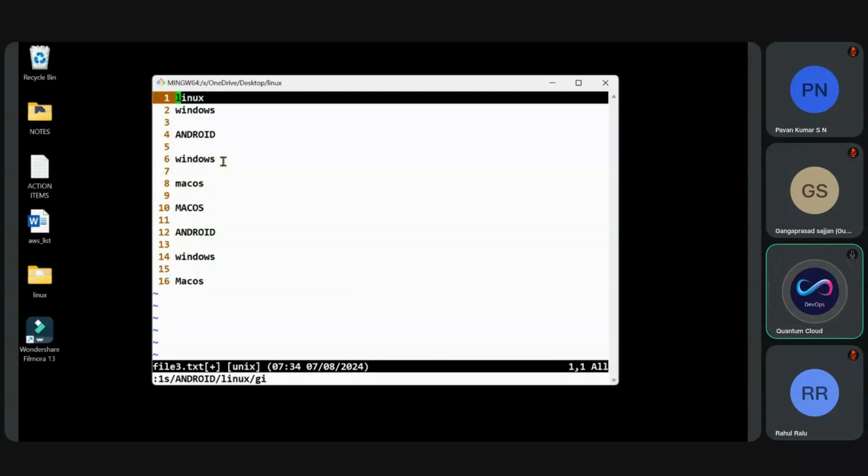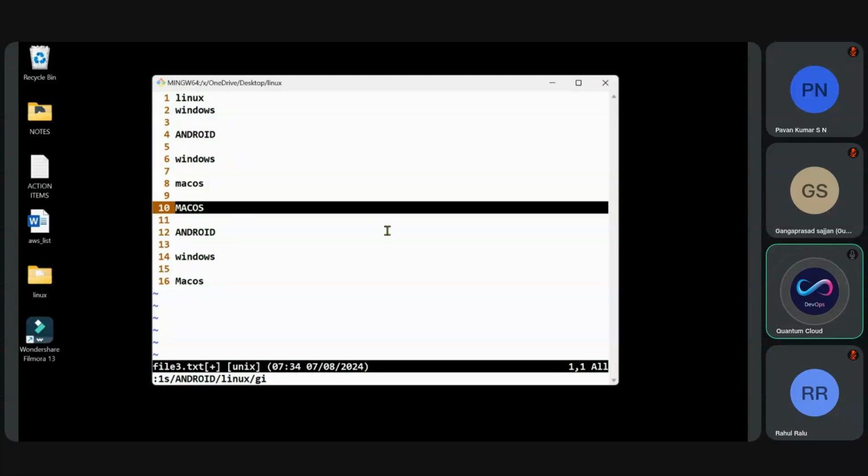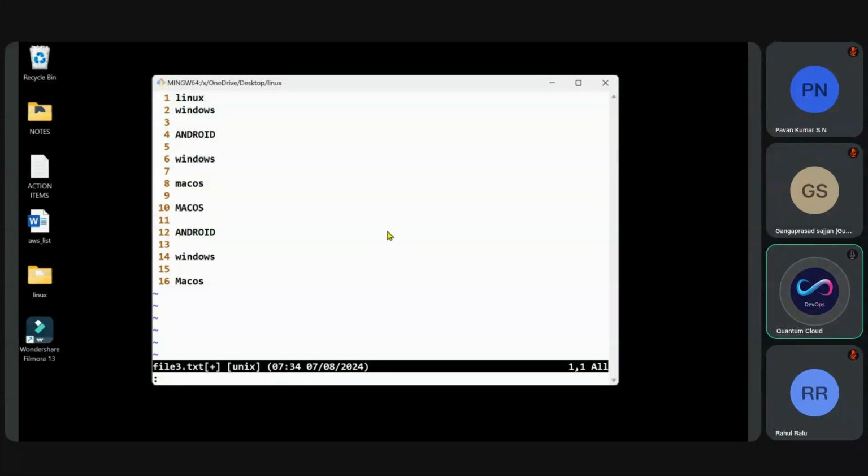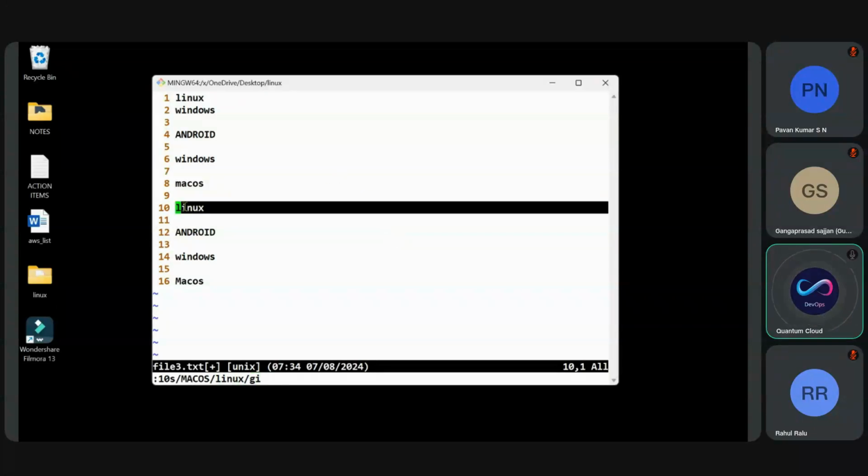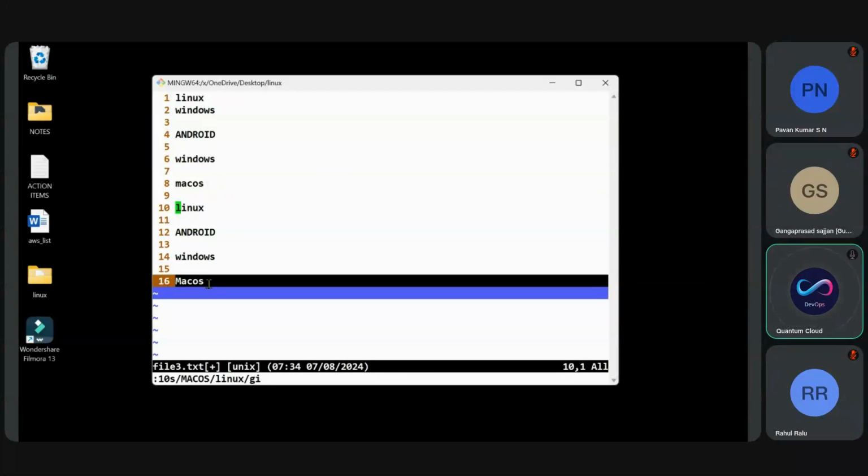Okay, now if I wanted to replace only the 10th line, then please tell me. Then yes, slash Mac OS with Linux slash GI. See, it is replacing only the 10th line. It is not replacing any other lines here. Clear?